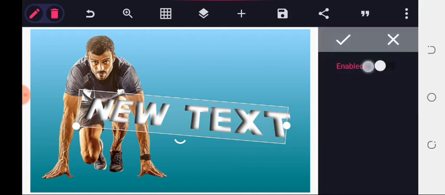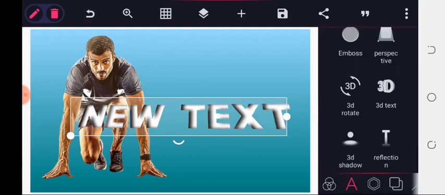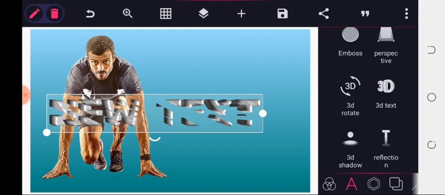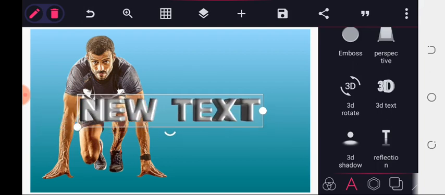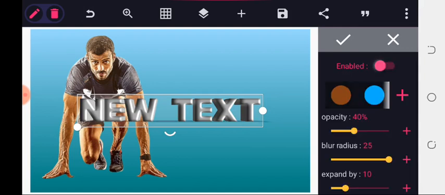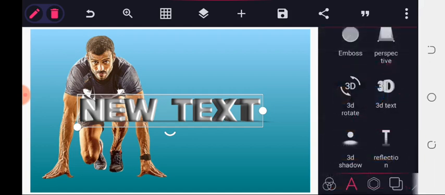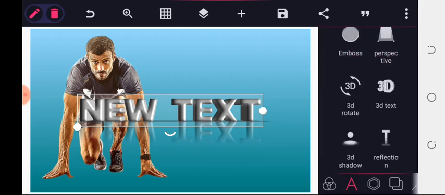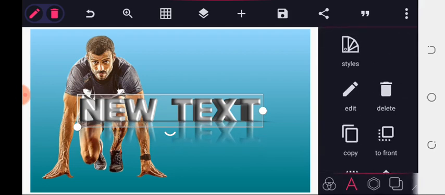Then shadow. Sorry about my background noise, it's still a very noisy place. Now you can see there's a shadow there, and this text effect is making it even more real. Then the reflection of my text: I can make it far apart or make it closer. So this is all for the text.